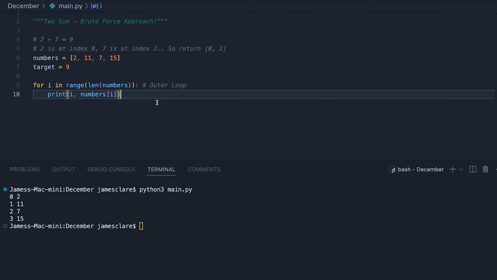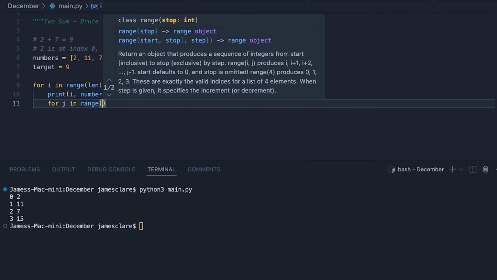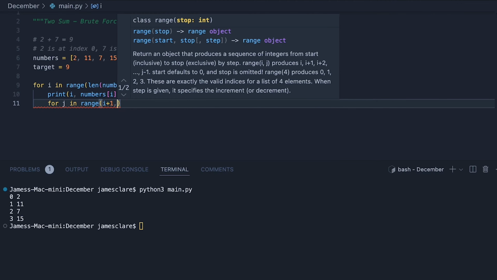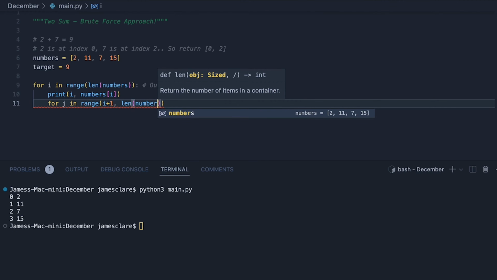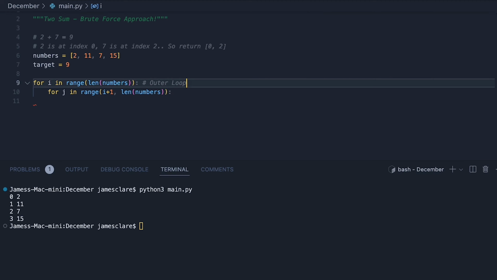Now what we need to do is build an inner loop inside this to basically say, okay, now we're at 2, go through the rest. There's a little bit of trickery involved here, because we're not just going to say for j in range len numbers. We're going to start counting from the position after 2 onwards. So we'll say for j in range, and then i plus 1, but then we'll still do len of numbers at the end here. There we go. Looks good. Let's label this as our inner loop.